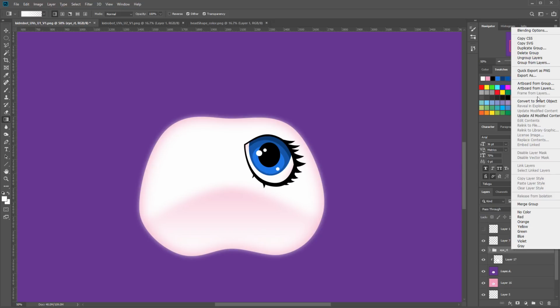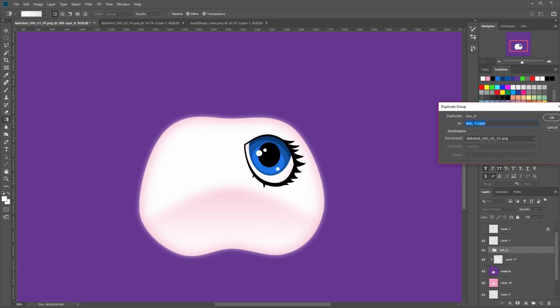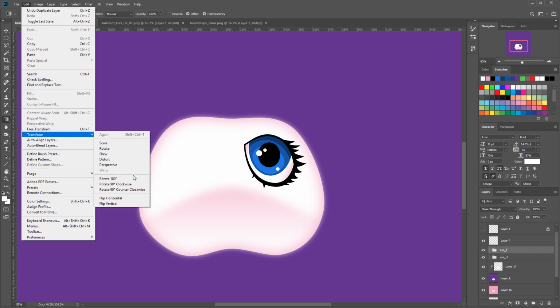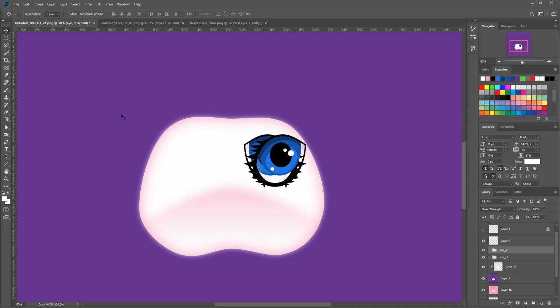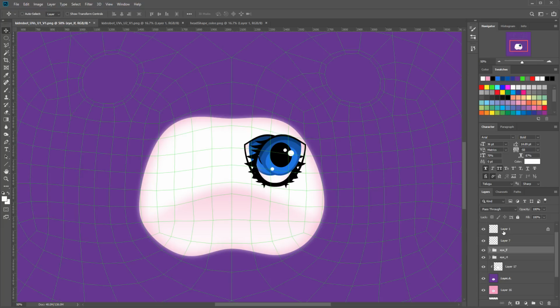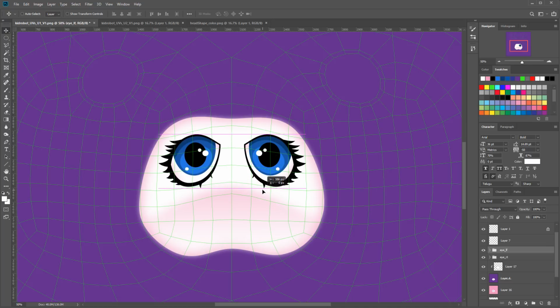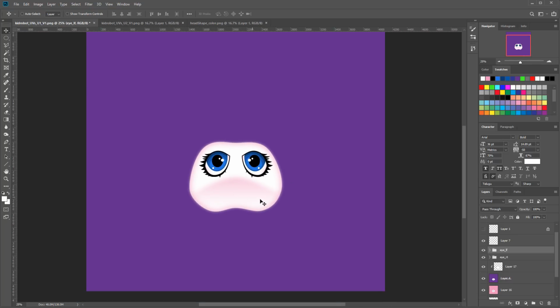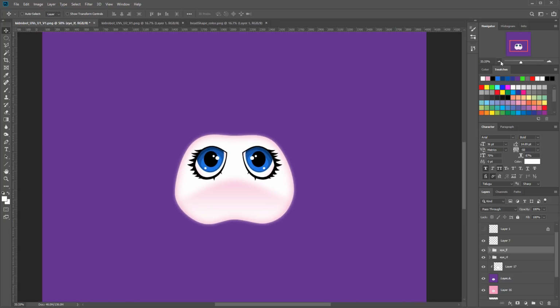I can then right click on this group and click duplicate group and call it ILF. Click OK. And then I can go to edit, transform, and flip horizontal. Flip it horizontally, and if we bring back our UV grid, I can slide it over and kind of try and match on this side, like that. Hide that. Okay, I think we're good. So let's save this and see what it looks like.